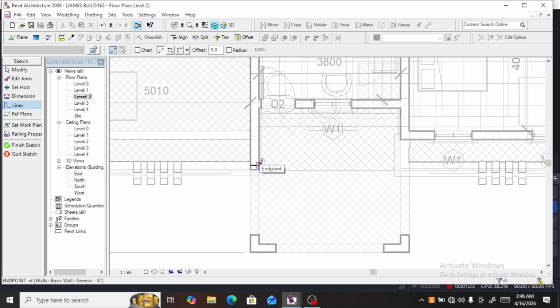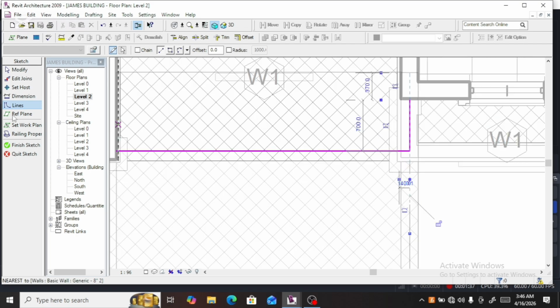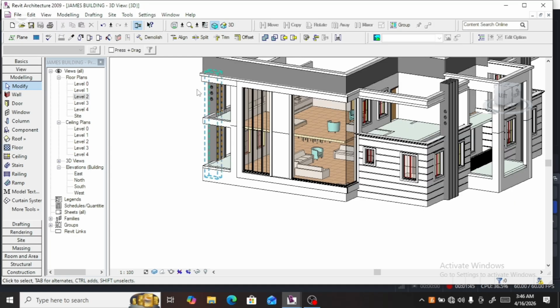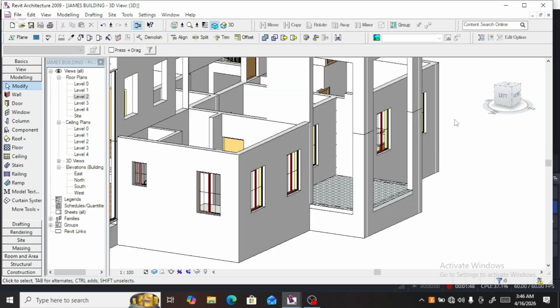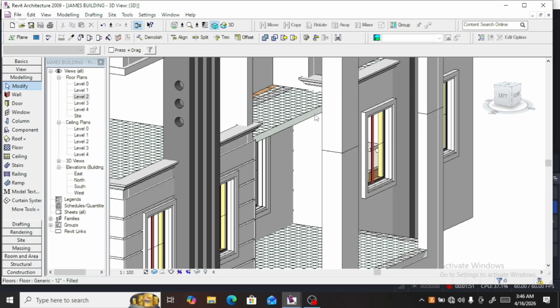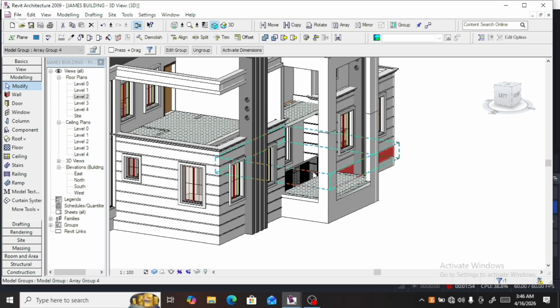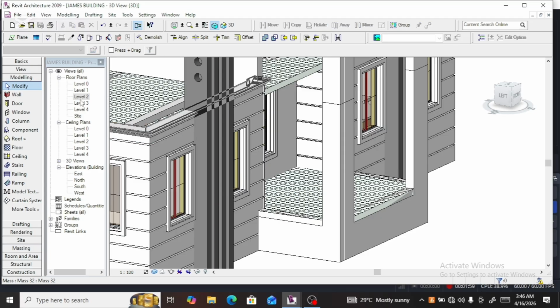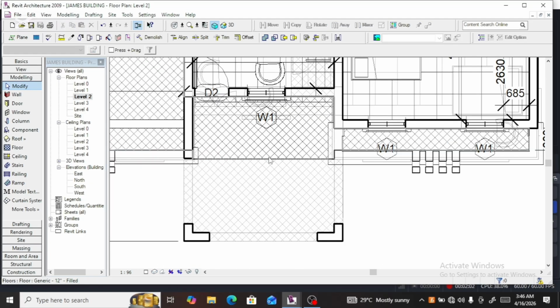Railing. Let me do railing here, this way. Finish this railing. Wow, we did it at the lower floor. For this, let's delete. Let's go to level 2 to do that.